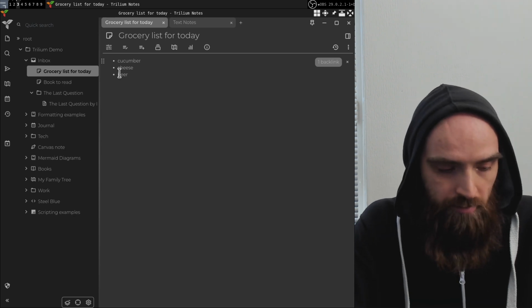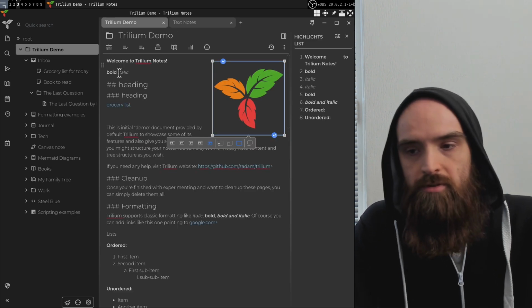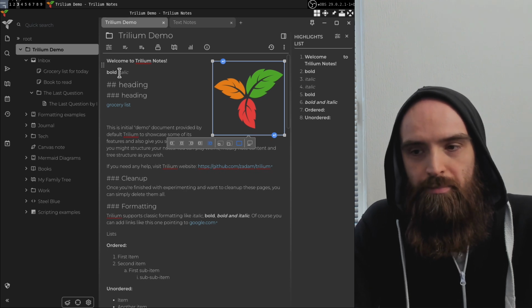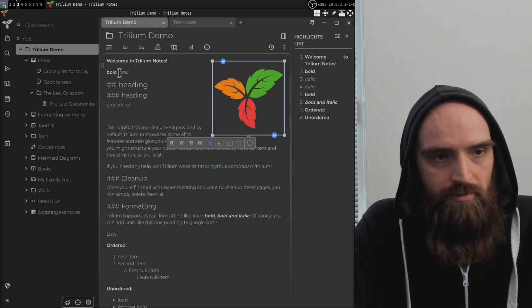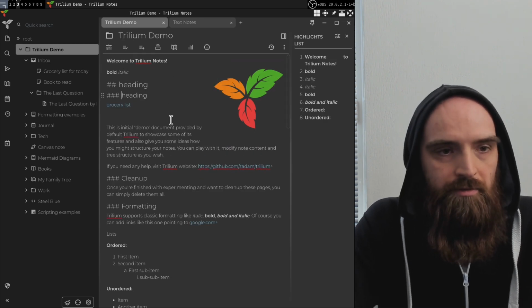To go back, you can press Alt Left, which is a standard browser shortcut for back, and Alt Right is for forward. So that's very intuitive.